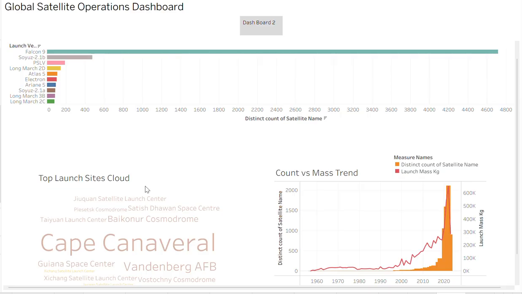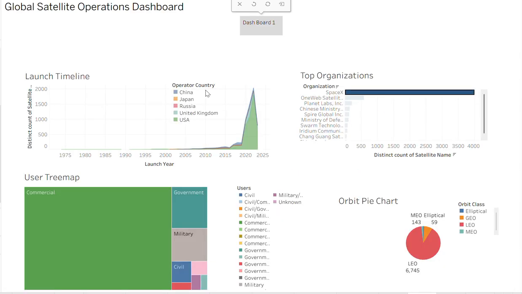Now let's answer question number 4. Where are we placing our satellites and how do their orbital locations affect their lifespan? This question reveals a strategic insight. My orbit pie chart clearly shows that the vast majority of satellites are in low Earth orbit or LEO.